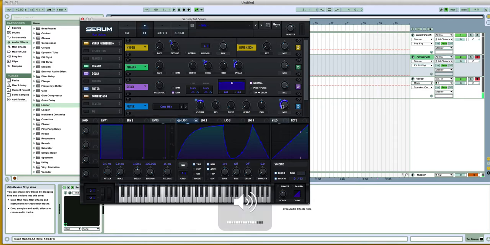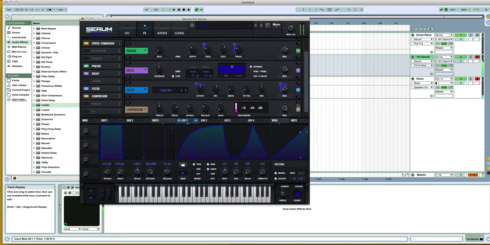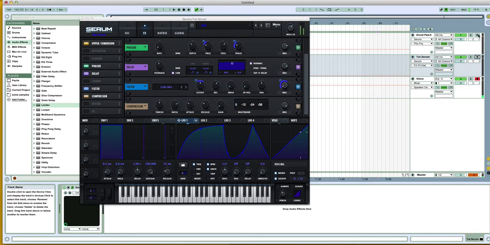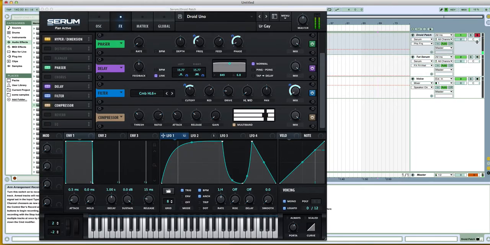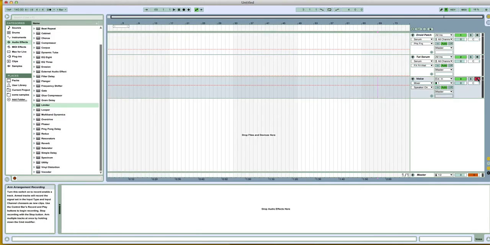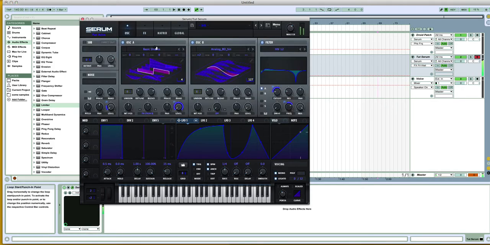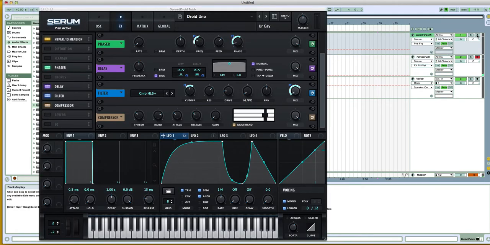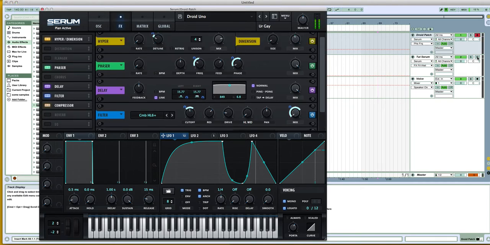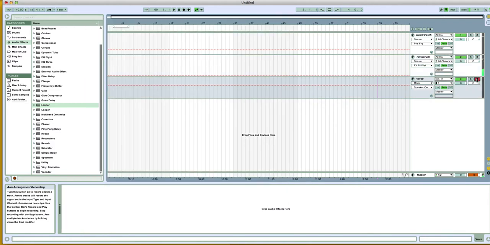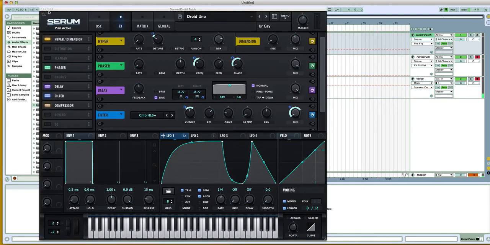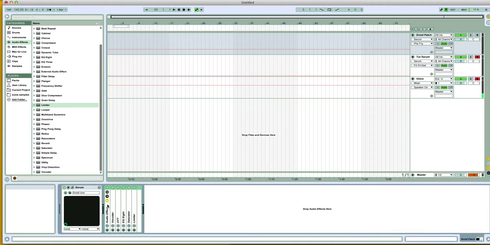So let's see what we have so far. I feel like I'm missing something. So let's add the external processing. So I'll just copy this over and we'll take a look at it.